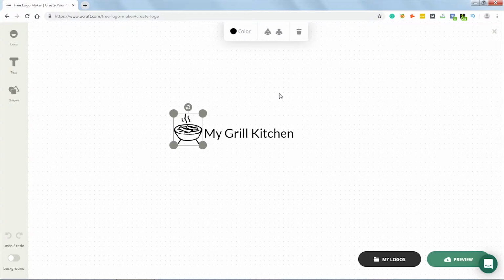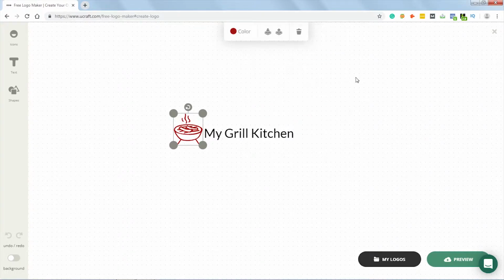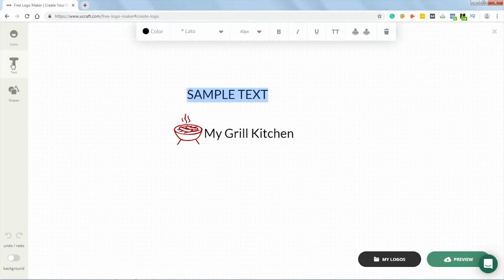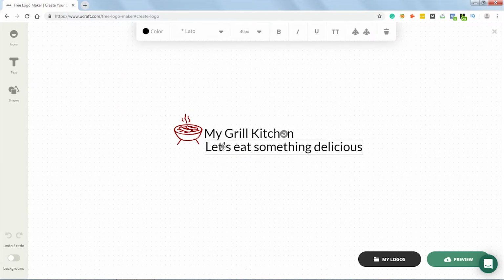Now to change the color of this icon, simply click on colors here and you can change the color from here. I like this one. Now let's add a catchy tagline for our restaurant. Let's click the text button again. I would type something like, let's eat something delicious. Click somewhere outside and let's drag it over here. You can change the font size from here.